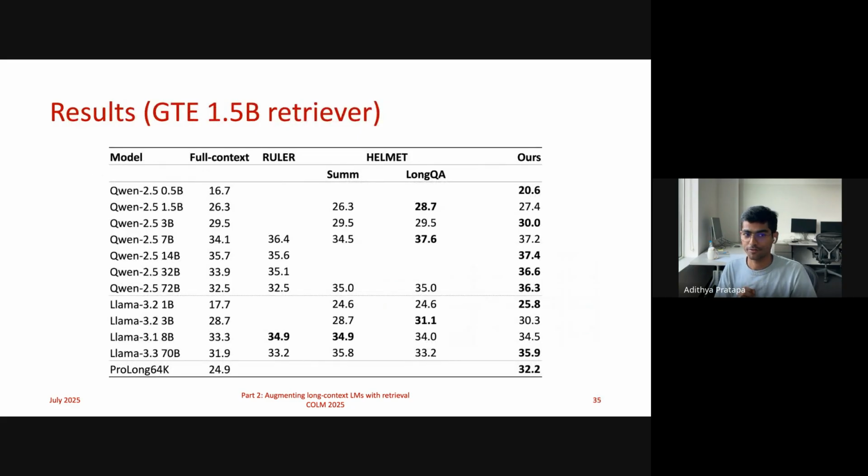In the first set of results, I have the summarization model for each row. We have 3 baselines: the full context baseline, the RULER baseline, and the HELMET baseline. Within HELMET, we have estimates from the summarization task and the long QA task. In the final column, we have the performance from our estimate. We look at models at different sizes, from 0.5 billion models all the way to 72 billion, and also across different model classes.